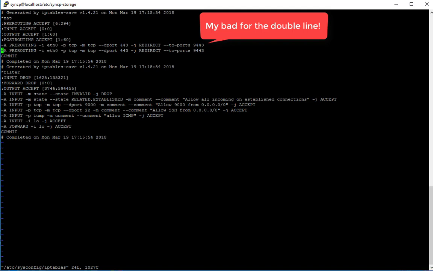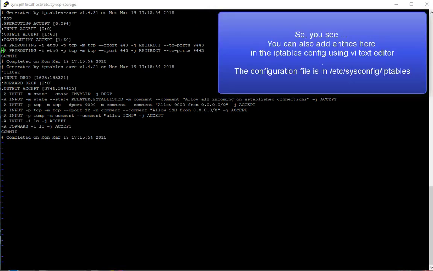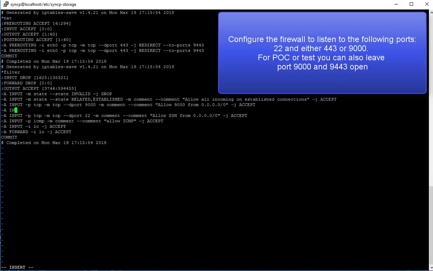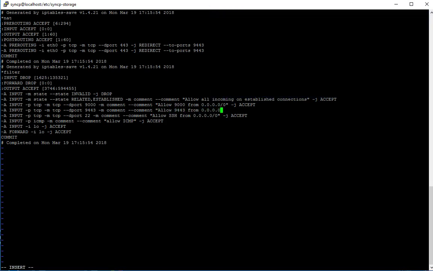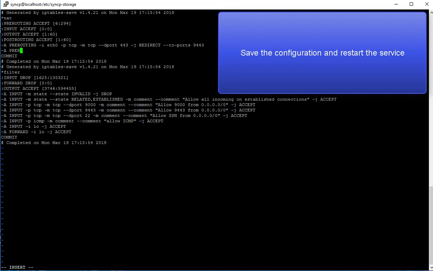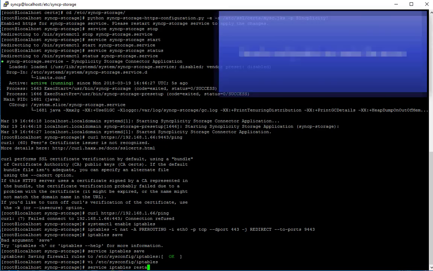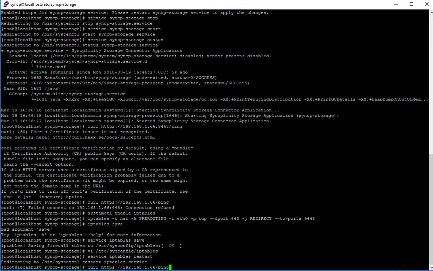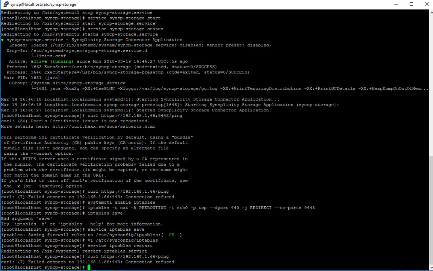But you also see that the other configuration rules, like only accept traffic on port 9000, are also applied here. And I can add an additional rule to accept also traffic on port 9443. This will allow the storage connector to also listen on port 9443. I can also remove now the double line that I accidentally added. I can save this and restart iptables. You'll see that when I still do a regular ping on HTTPS, it won't work. And unfortunately, the port rerouting does not work on the storage connector itself. It only works on other machines.